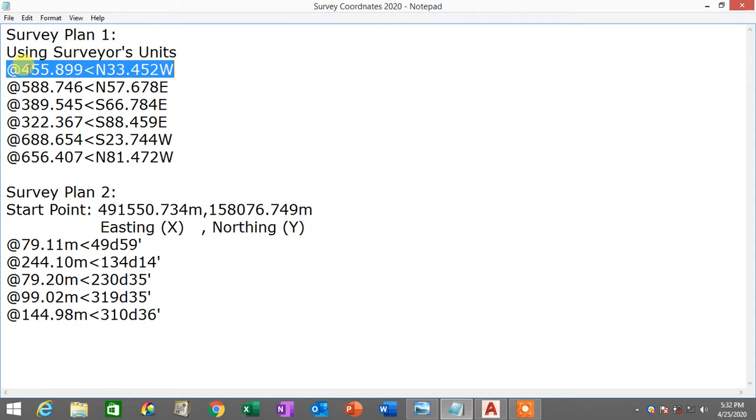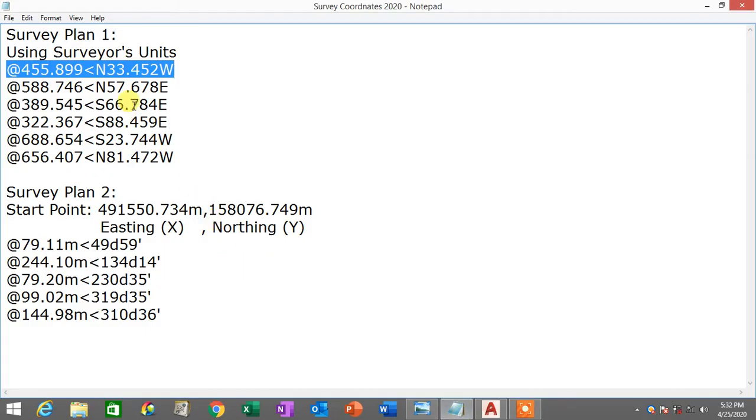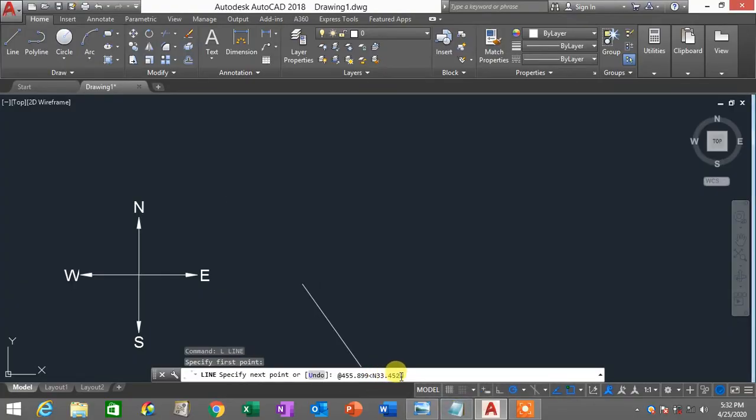So this is at 455.899. You can double check here: at 455.899 angle north 33.452 west. And then you press enter. Notice that the line is going in the northwest direction here. So let's look at the next coordinate.